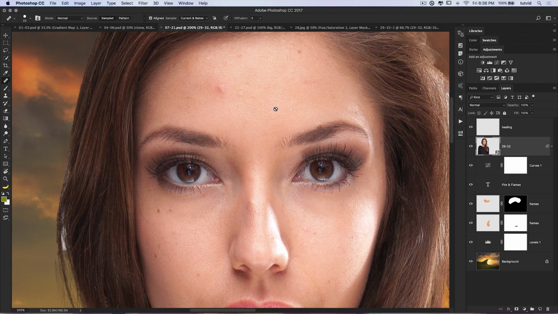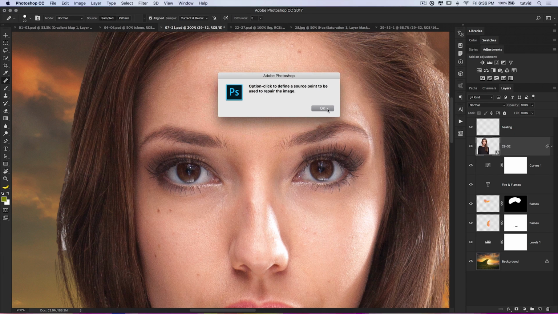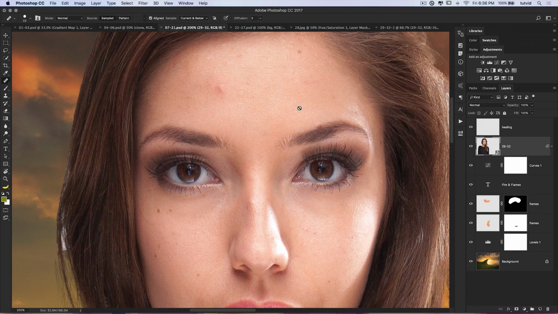We can't work directly on a smart object layer. See, Option click to define a source point, and then I try to click and it says, look, you've got to rasterize the smart object. That means we lose our filter, we lose everything. We don't have a smart object anymore. No good. We want to just create a new layer and work above our image.